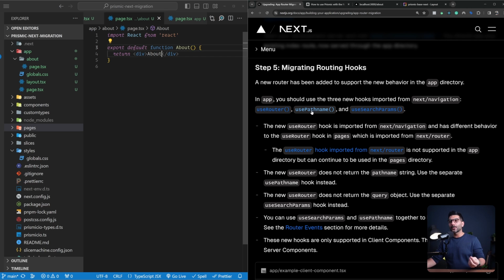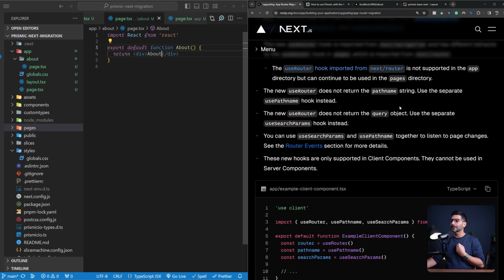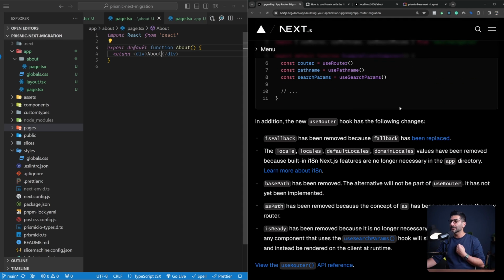There is a specific hook to access the pathname, or the current path that the user is on. It's called usePathname, or useSearchParams, which is going to give you the query object. This is your query string in the URL, and they're all exported from next/navigation and not next/router. So next/router from the previous version doesn't work in the app router. This is another thing that you want to keep in mind.